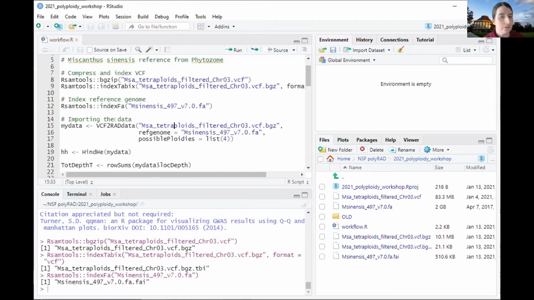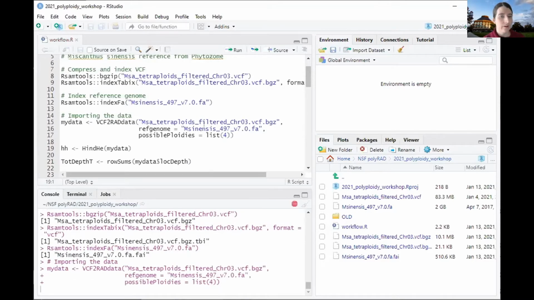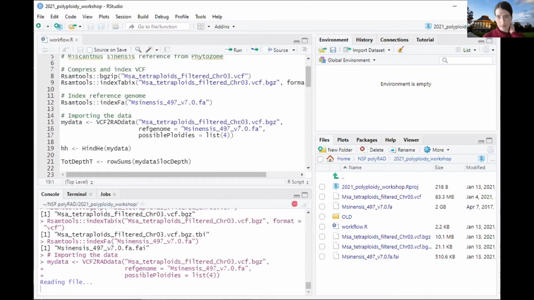All right, so for me, that indexing step has finished. And so I'm going to start doing the data import. And this takes a few minutes.